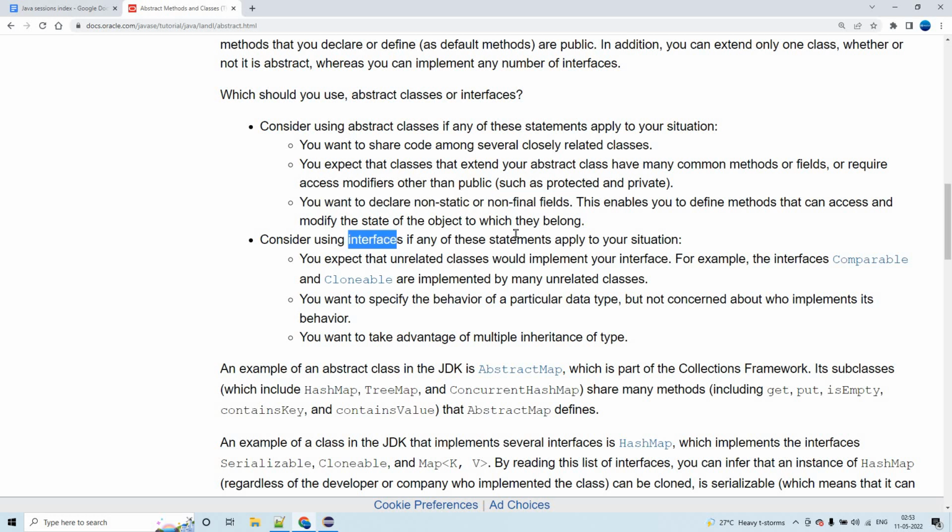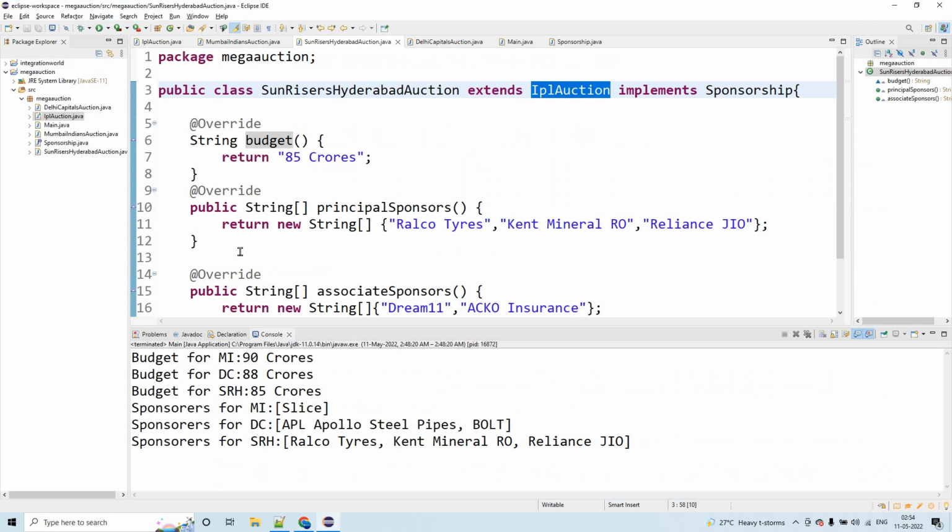Similarly, for interfaces, if you want to take advantage of multiple inheritance, in that case we can use interfaces. You may not be aware of multiple inheritance as of now, but I will explain that in the further sessions. And also, if you want to specify the behavior of a particular data type but are not concerned about who implements that, then you can go for interfaces. There are several pros and cons with each of these things. I'll explain those maybe in another playlist like interview questions. But for now, this is all about abstract classes and interfaces and the way to achieve abstraction in Java.